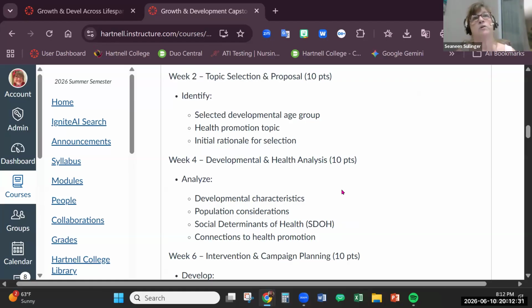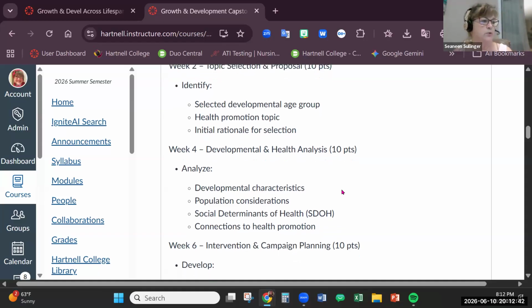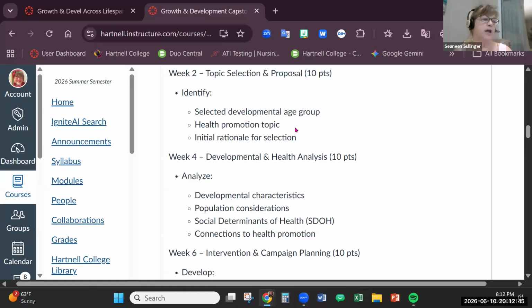I'm trying to think of an example. Let's do nutrition. We'd say toddler nutrition, so like 2-year-olds. The reason you would do that is you want to promote healthy nutrition for toddlers. You want to decrease the obesity rate in toddlers, and decrease the incidence of heart disease or diabetes. We're seeing a lot of younger kids with diabetes.